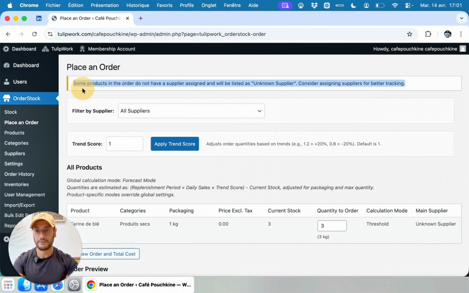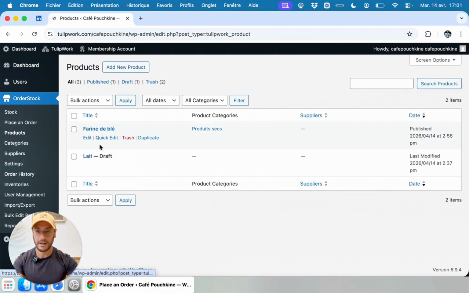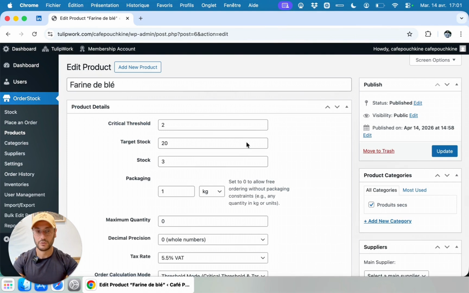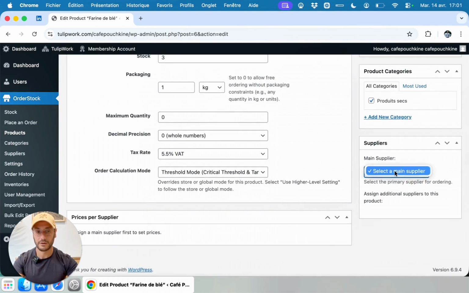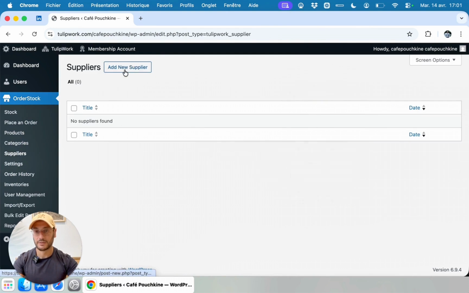Note that here, you have a little warning telling you that you don't have a designated supplier for this product. So that will lead us to the next lesson about the fact that you always have to assign a supplier here. And for suppliers, it's not very complicated. You go there and you add a supplier. So we'll see that a bit later.